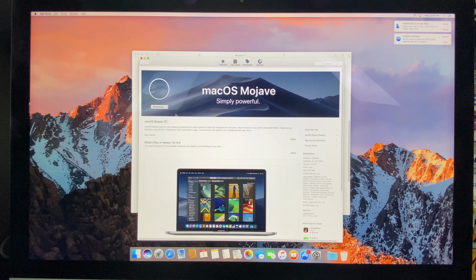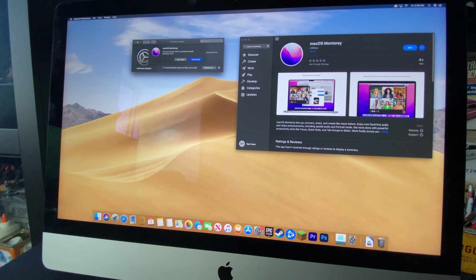In putting together this review, I reviewed it both with Mojave and then with Monterey. I wanted to see if one operating system offered optimization that the other one didn't, but I found that stuff mostly ran about the same, which makes sense.